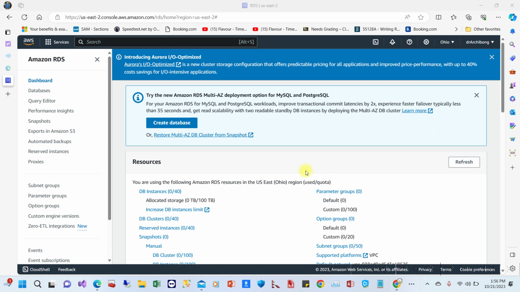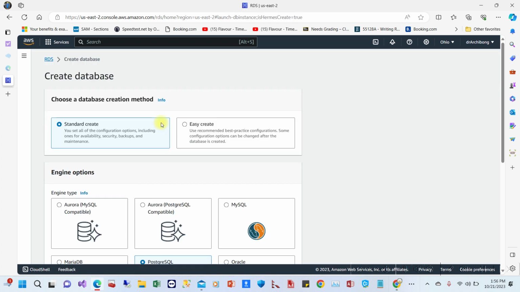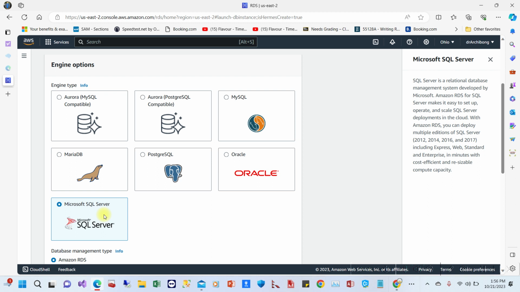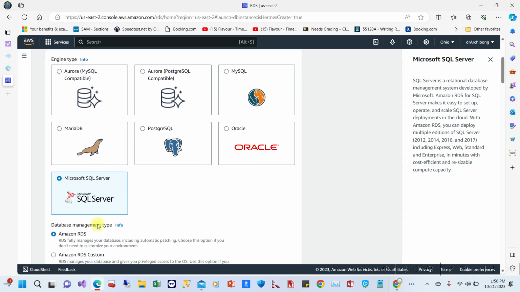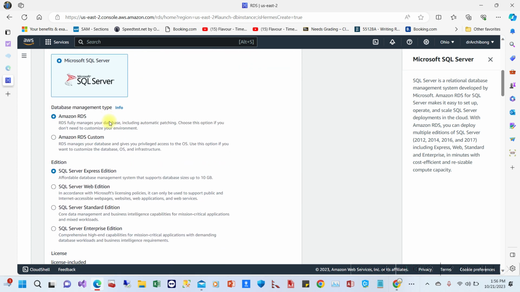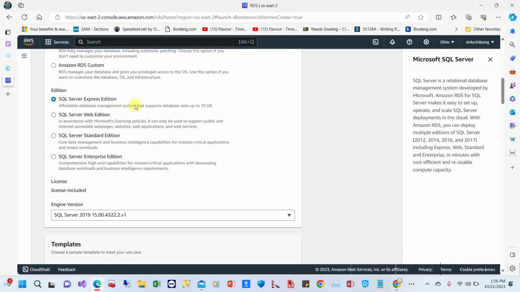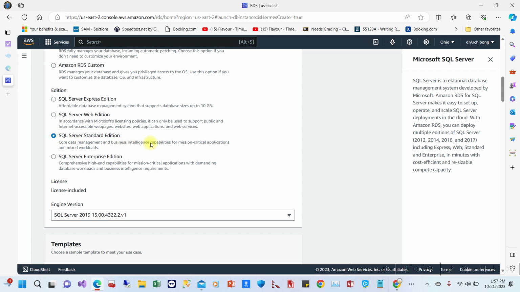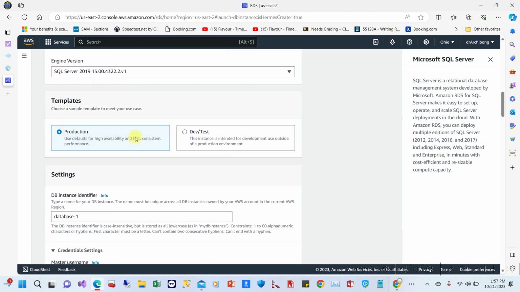We are going to create an RDS database. I'm going to click on create database. There is standard create and easy create. We're going to use standard create, and for the engine option we are looking for Microsoft, not MySQL, PostgreSQL or Oracle. So we select Microsoft, the Relational Database Service of Amazon. It's going to be SQL Server. Let's say we use the standard edition, license included, and the template we're using is the production template.